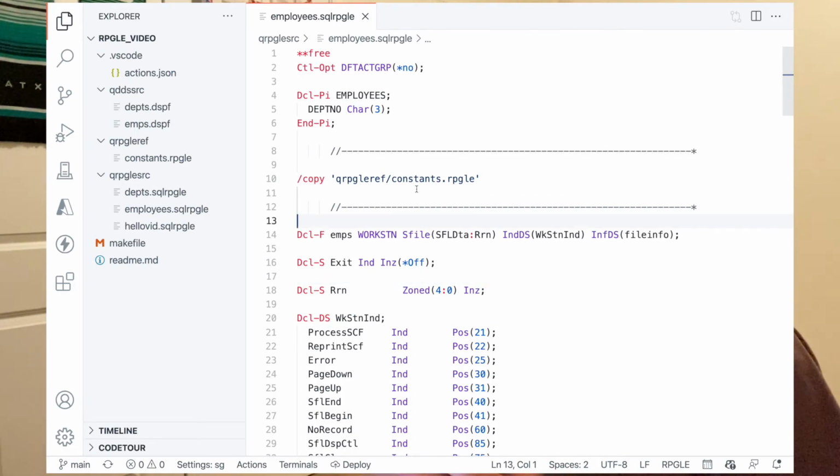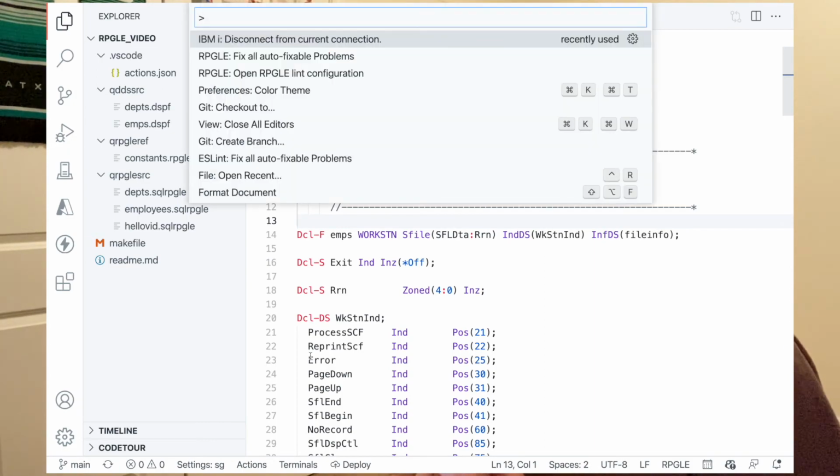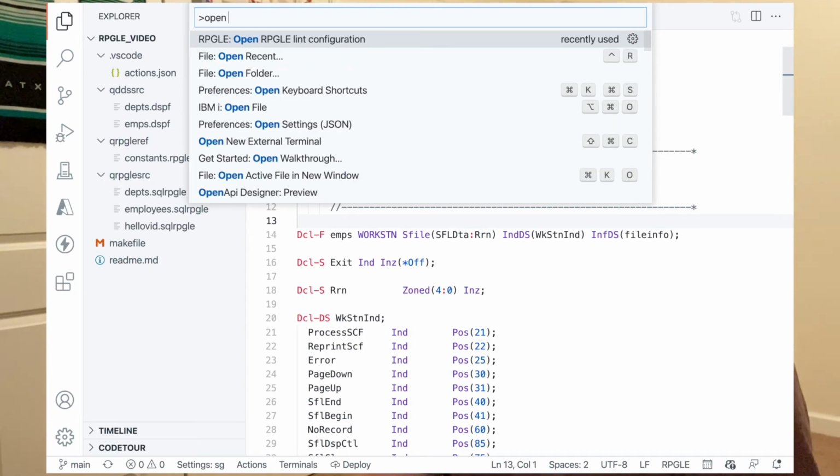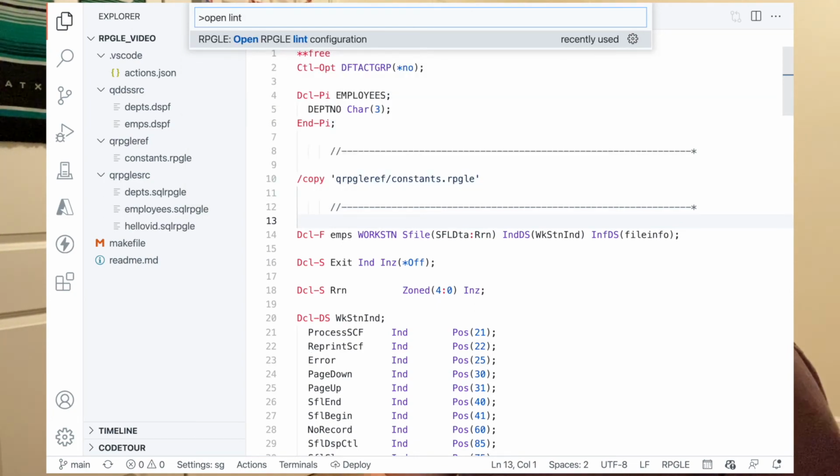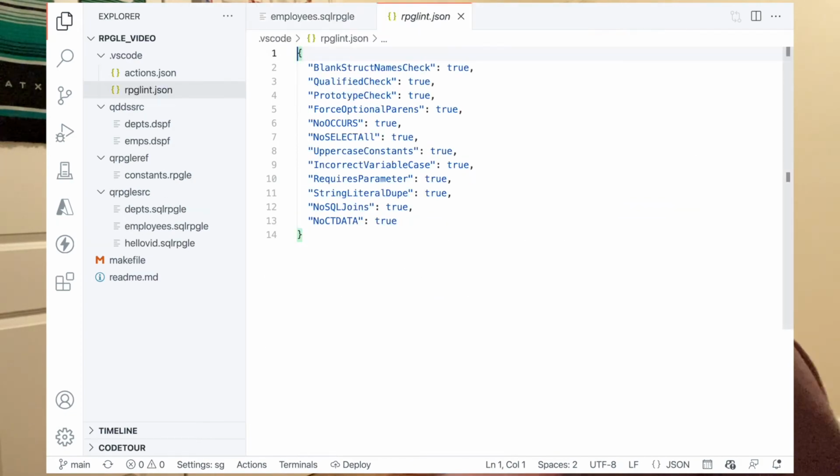So I have the source code open, and I'm going to just open the lint configuration. So let's go Command-Shift-P on a Mac, or F1 on Windows, or F1 on Mac if you have function keys. And I'm going to say open lint configuration. You can put that in the command palette and it will show up. And it just creates this default file, which is nice. Now, these are the default configurations, and you can change whichever ones you want.